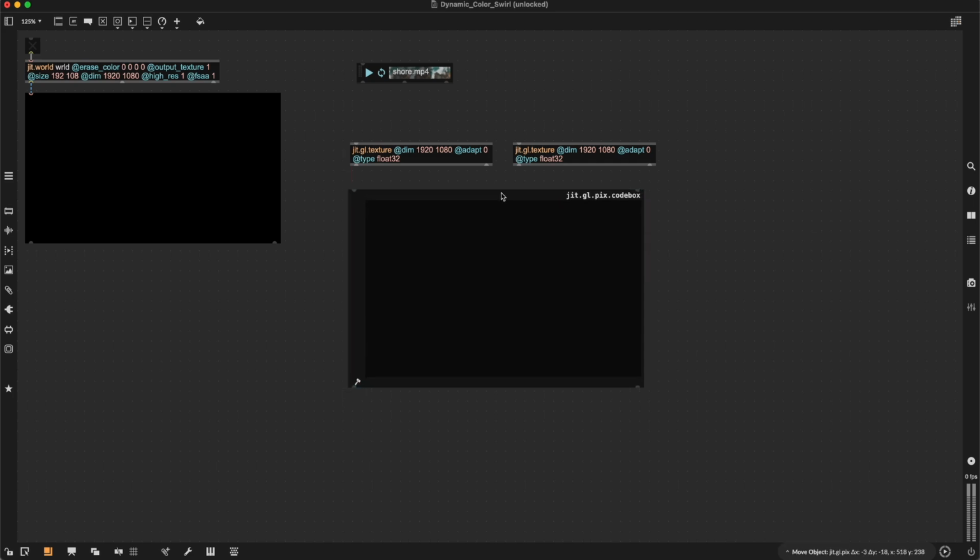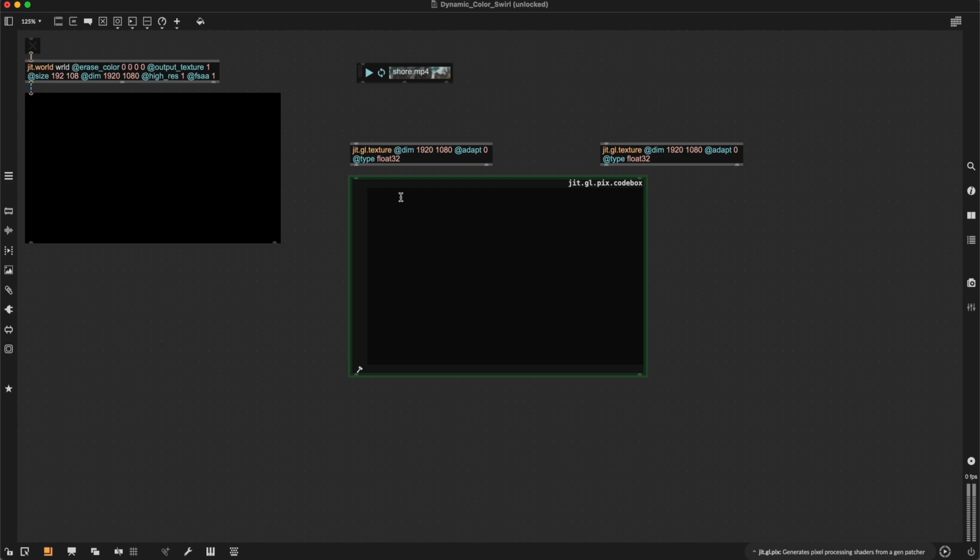So in our codebox, first I'm going to assign inlets and outlets, and then we'll go from there. So first I'll have the picture in, which is the main input texture, which is coming from this video. And we assign this to input 1. Then we have the feedback in. We'll assign this to input 2. So this is going to be this texture.